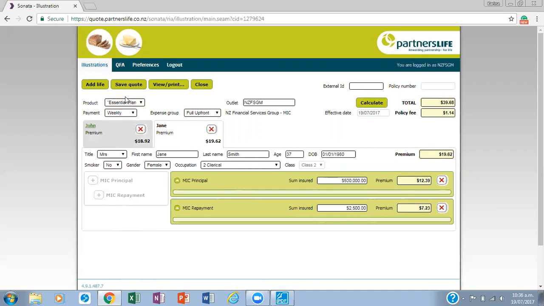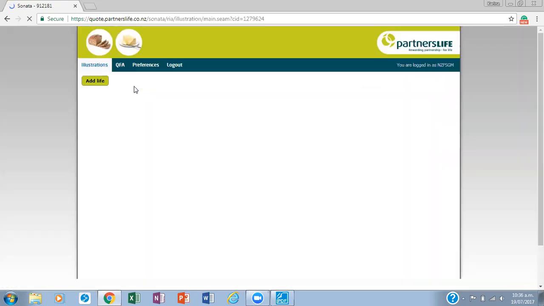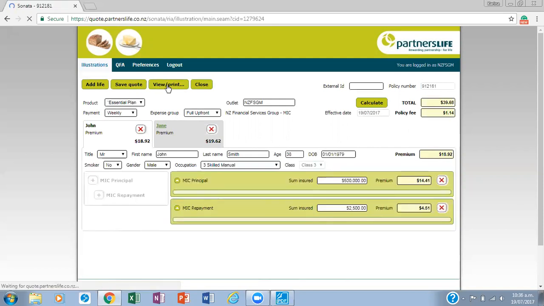From here, we want to save the quote. Okay, that will save it into our system in case we need to come back to it later, when we submit the application. And then from there, you can view the PDF and print that or email that to the client. So that's just populating now.